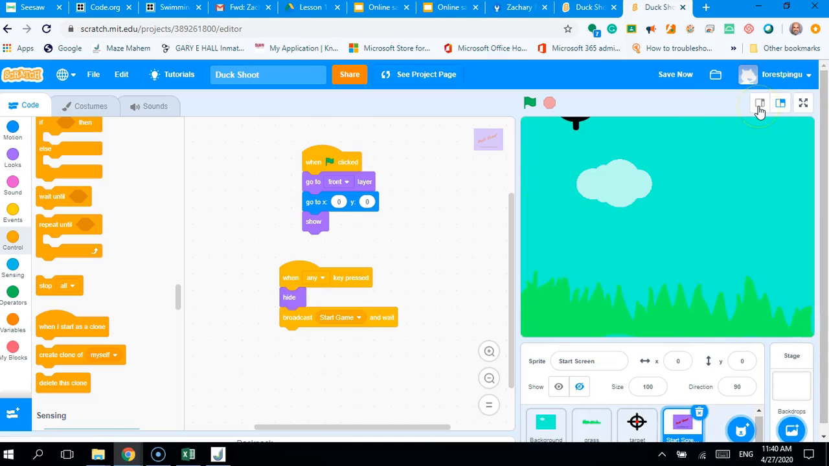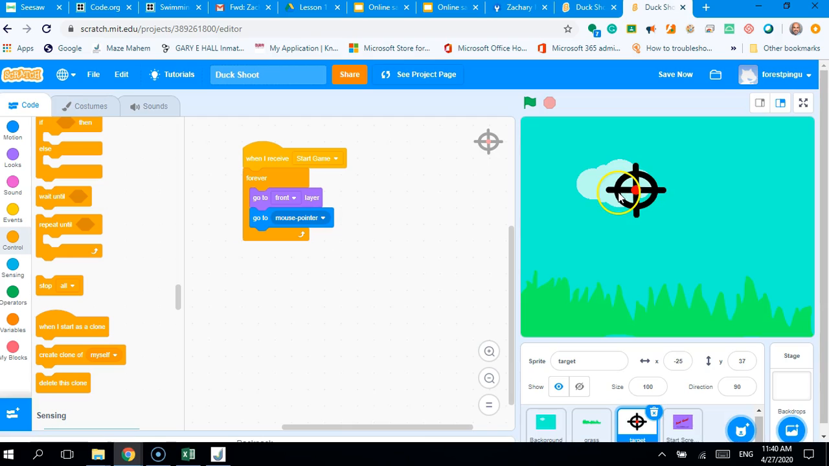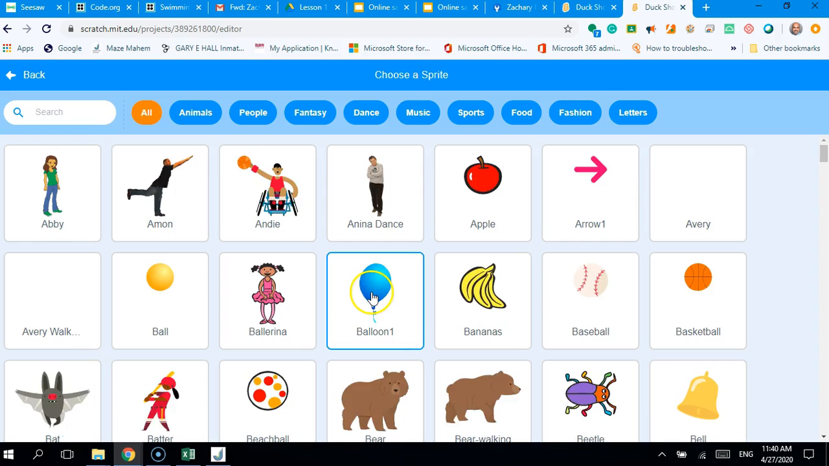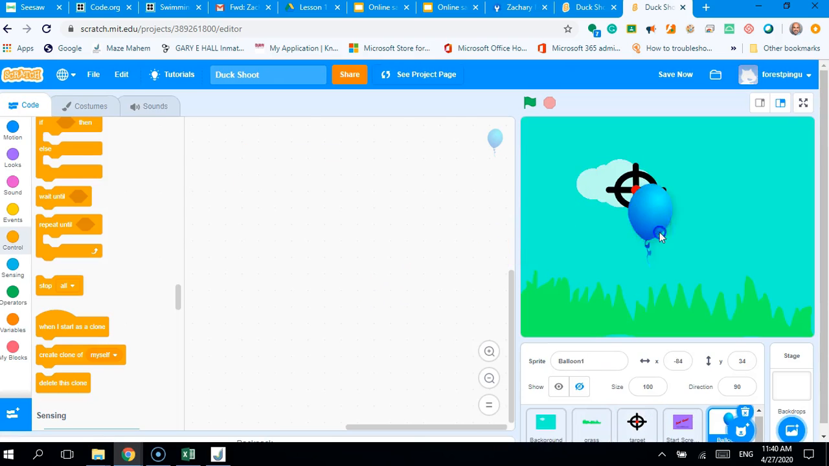Okay, welcome everybody. In this tutorial we are going to create the sprites that move across the screen that we are going to shoot with our sight. Okay, so I'm going to click on choose sprite and I'm going to choose a sprite that already exists. So I'm going to click on the search button and I'm going to choose a balloon. So on goes my balloon and I can move my balloon around here.